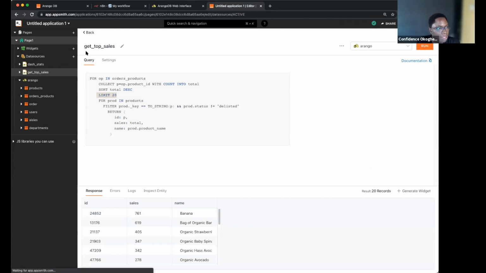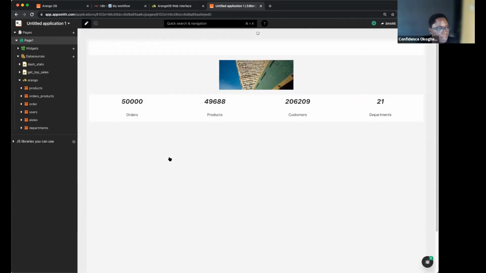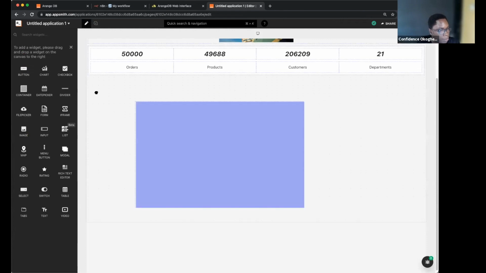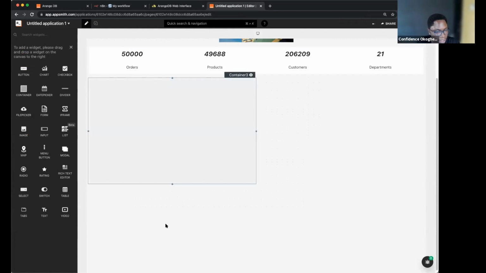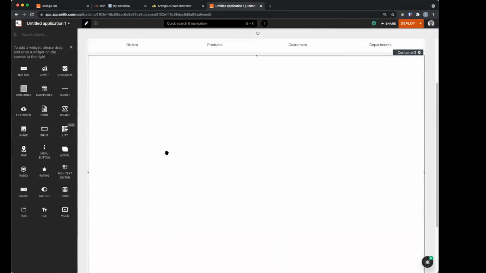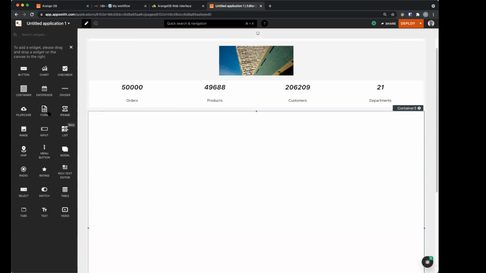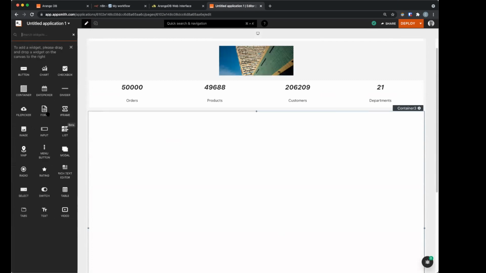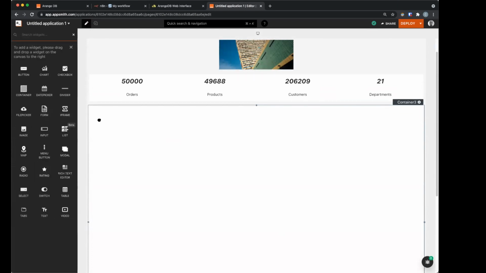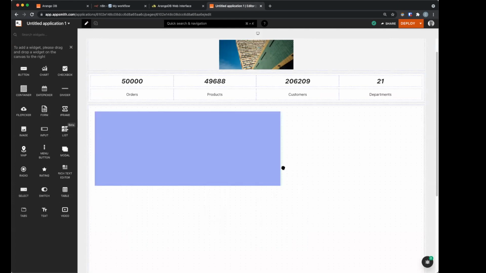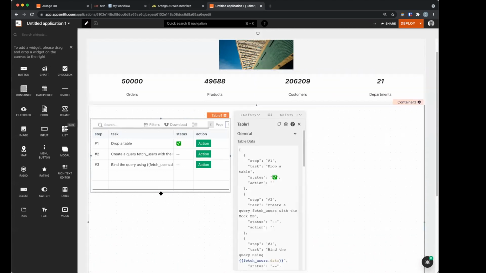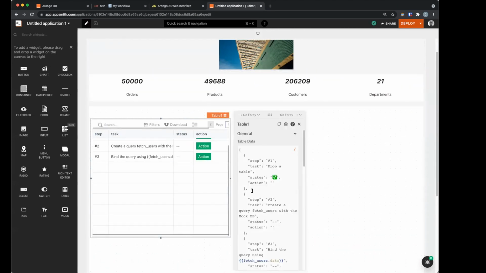So let's head back to the application and bring in a container, and then we'll put a table widget within it. So let's bring it. All right, so what I want to do now is to display the data coming from the top sales query on the dashboard. So to do that, I would need to bring in a table widget. So I'm just going to bring in a table widget right here. I'm going to place this there. So let's resize this a bit, and I can expand that.